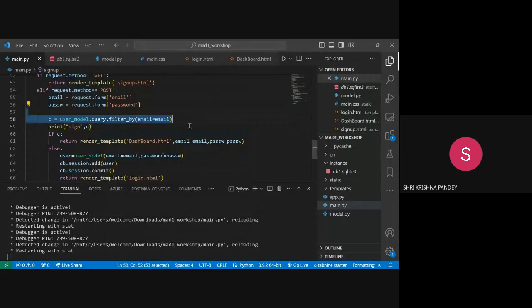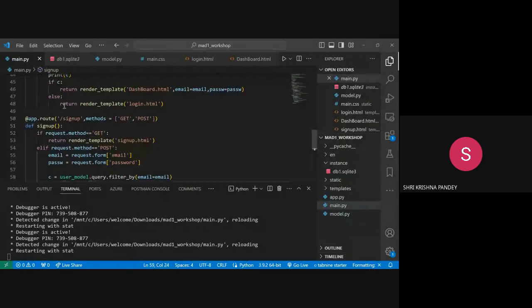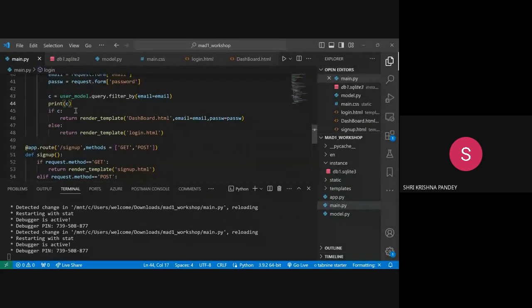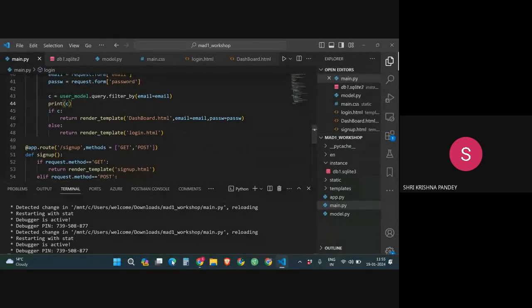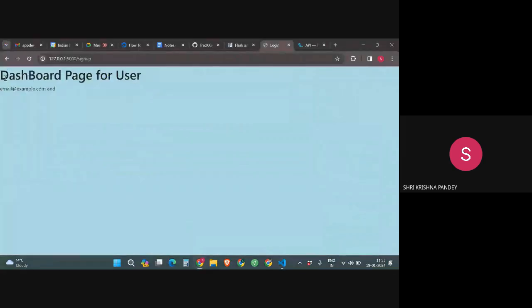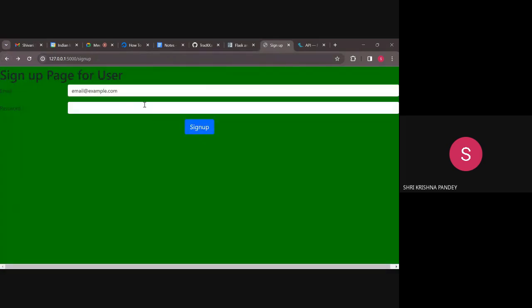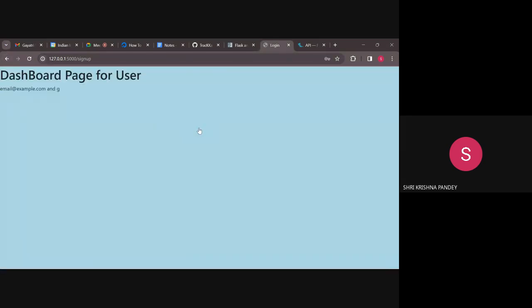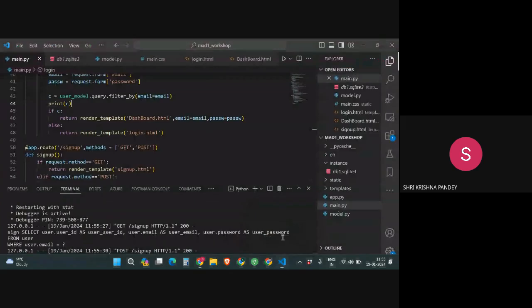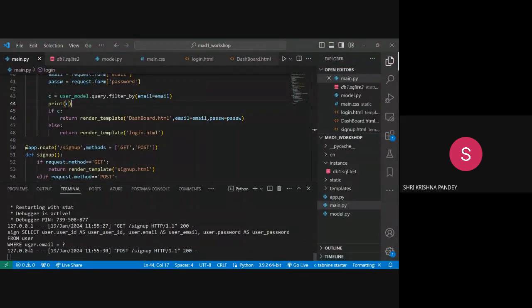Okay. So it should print, right? If there is some error, it should give me or show me something about this. I just go here, sign up. Okay. So it is giving me select user ID as user ID.